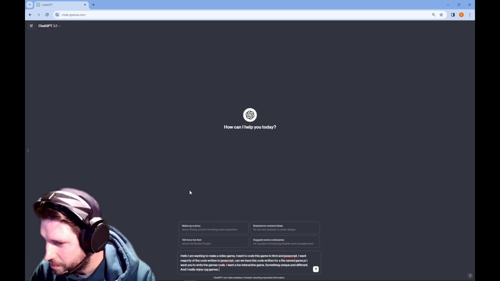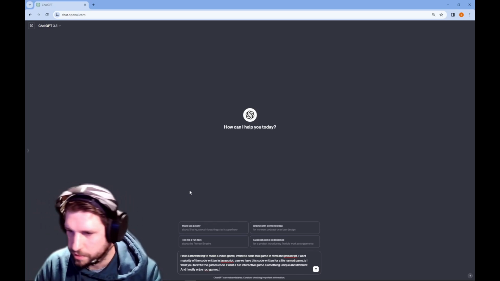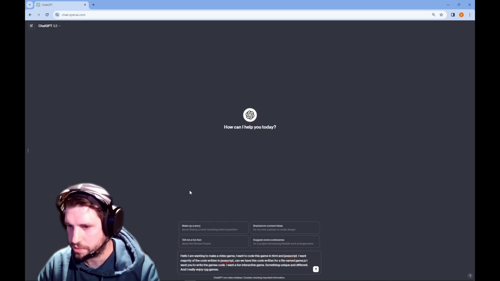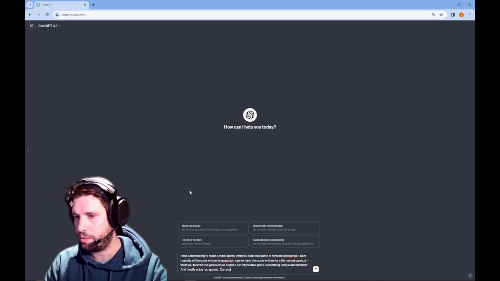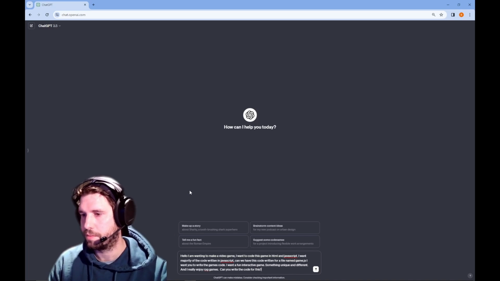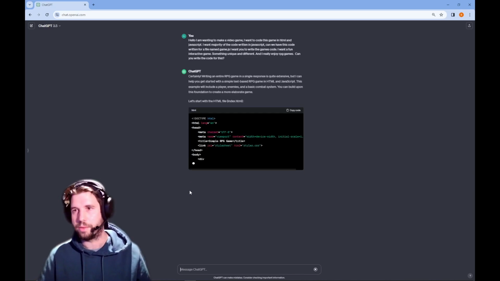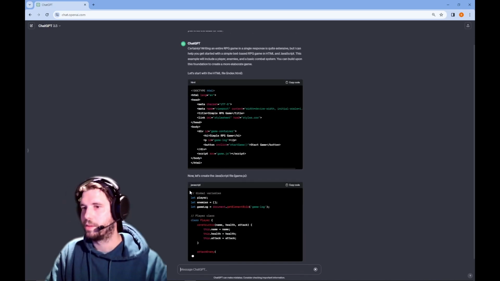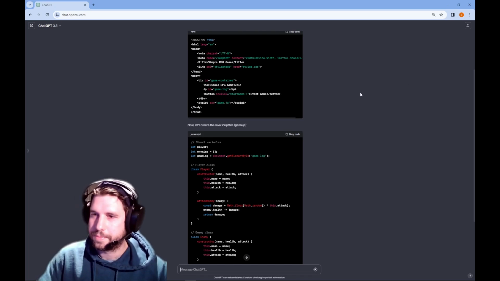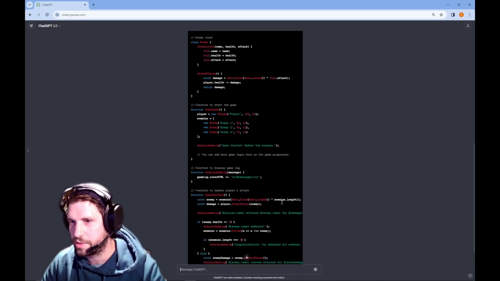Anyways, so I want a fun, interactive game, something unique and different. I really enjoy RPG games. Can you write the code for this? So we're just asking it to simply write us some code, and let's see what happens. So it looks like it's created some sort of enemy.